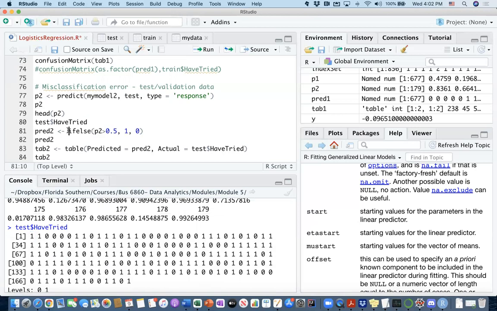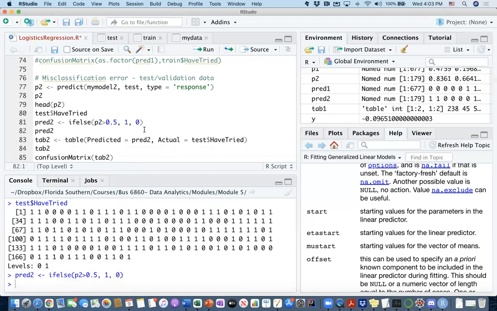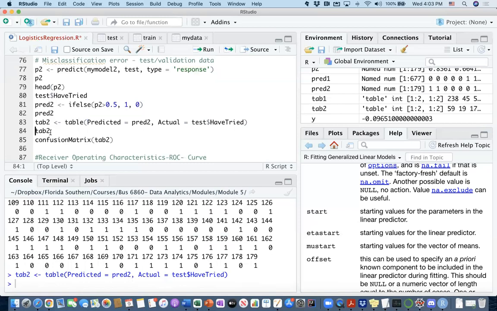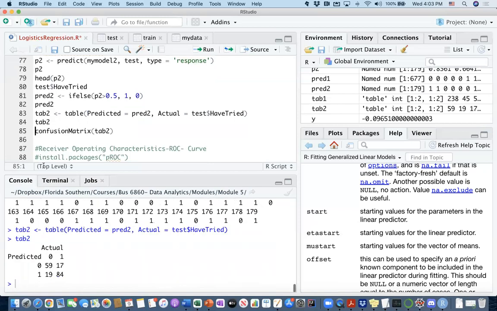Well, let's see if we can convert these probabilities into ones and zeros by using the ifelse function. Recall that if the probability is greater than 0.5, this is going to assign one. If not, it's going to assign zero. Let's display them, and these are my predictions. We would like to put our predictions in confusion matrix format so that we could just see the results, right? I'm going to be using the same format. First, I'm going to put them in contingency table format. This time, I'm going to be using my test data and my predictions for the test data, and I call it table 2, TAB2. Let's display TAB2.